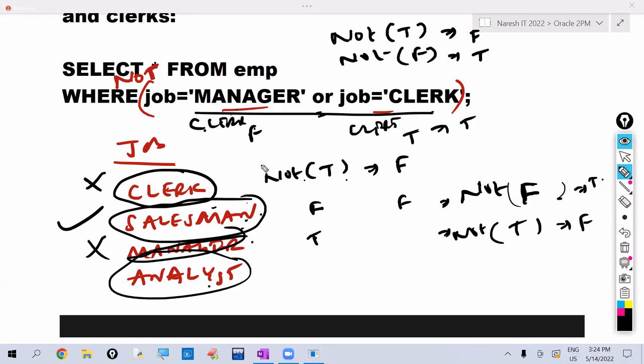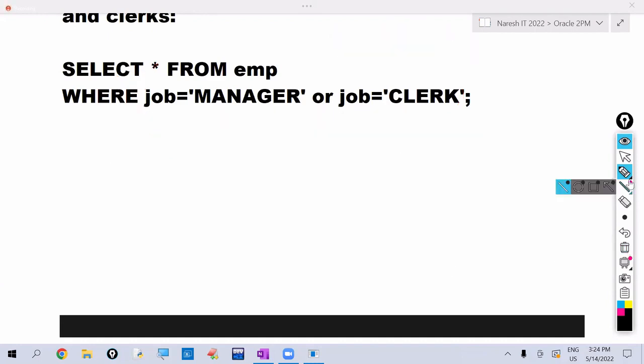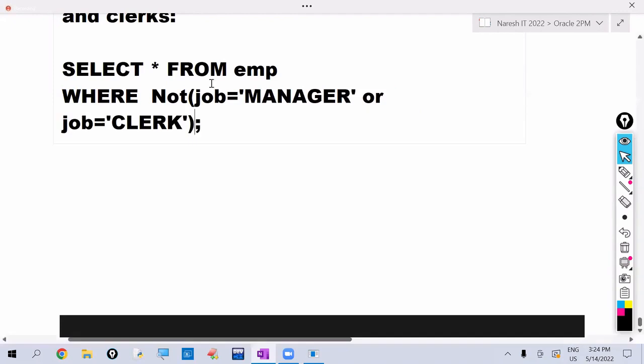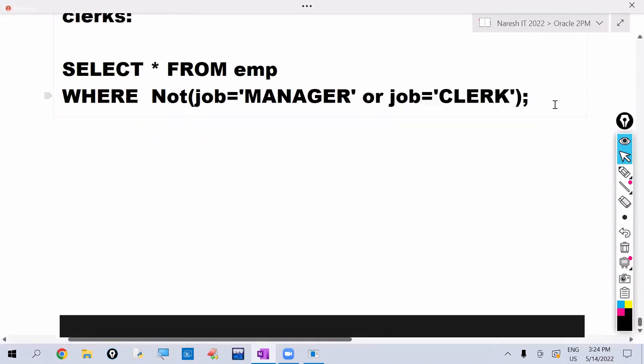Next, analyst. Analyst equals to manager? False. Analyst equals to clerk? False. Okay, so all condition is false. But in front of that not is there. Not false means true. So it will display analyst record. So other than clerks and managers records, it is displaying because of not here. So where not job equals to manager or job equals to clerk, like this we write. So this is the way of using not operator.